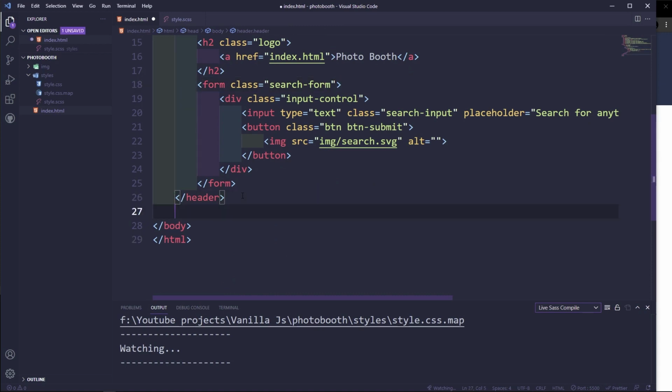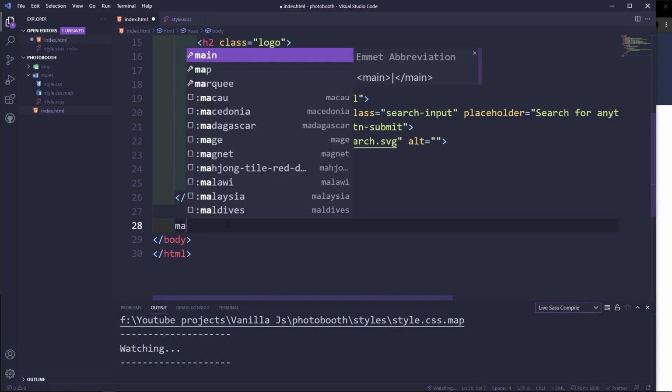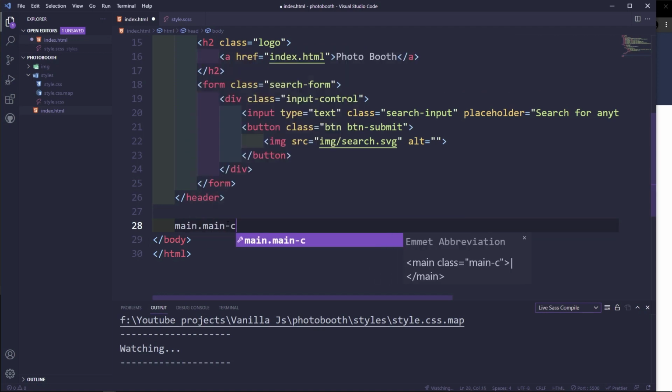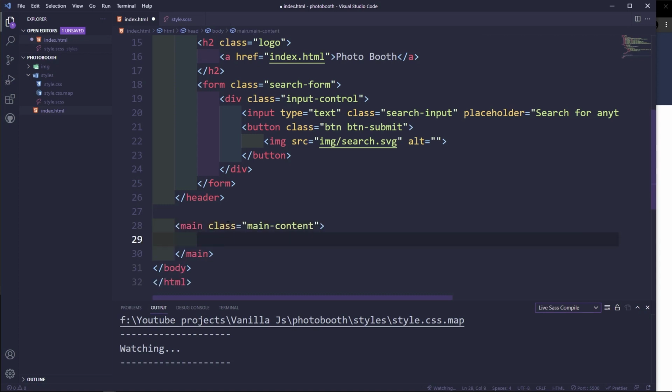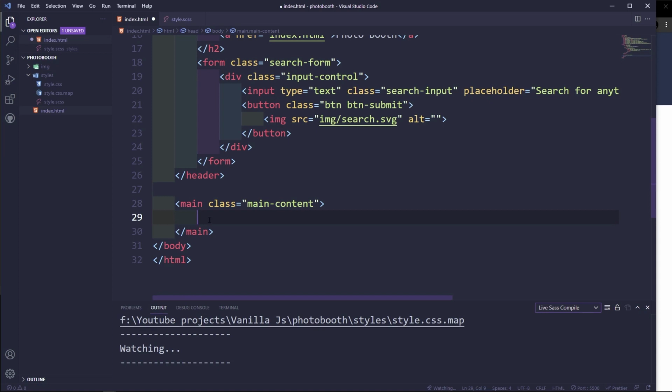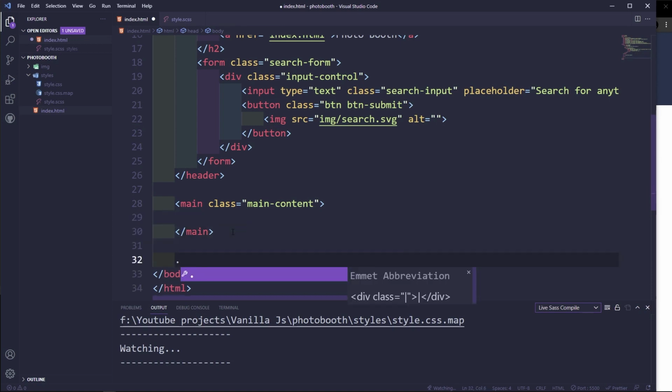Okay, so after the header, we're going to focus on the main. So the main, we're going to do main content. Okay, so main content, we're not going to have nothing much really here. Most of the stuff in the main content is going to be generated by the JavaScript. Okay, so after the main, we're going to do dot. So this one, we're going to view more images.